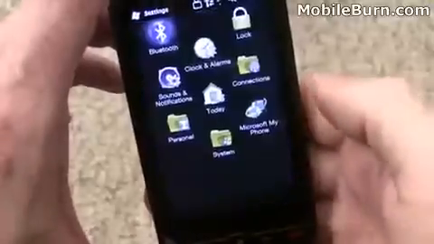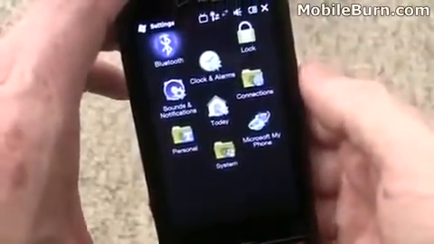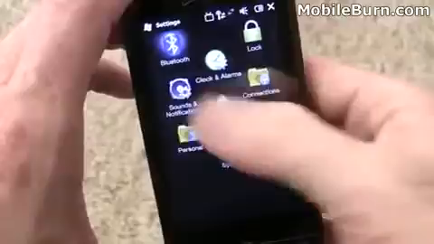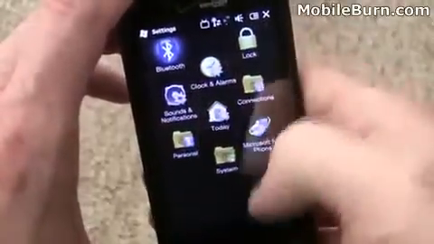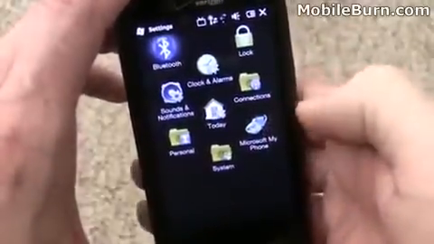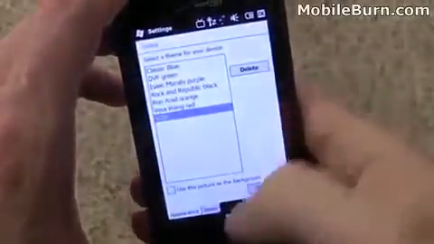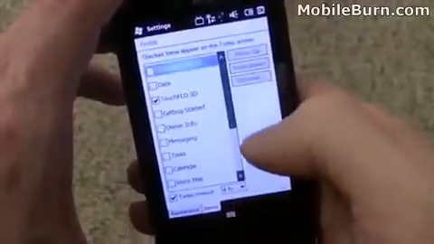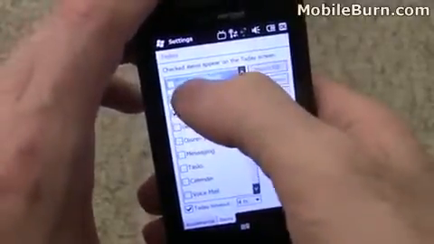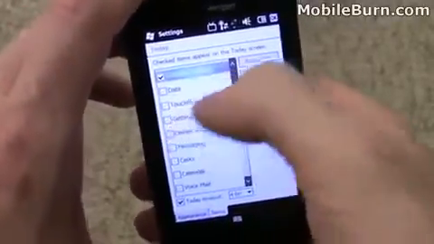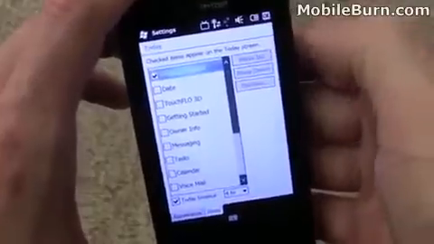Hit all settings to get to the basic Windows Mobile setting menu. You can see this is what I was talking about, the offset honeycomb shaped icons. Really kind of difficult to use. Here's the themes, and this is where you would turn off TouchFlow 3D and turn on Windows Default, which I'll show you briefly just so you can see what it looks like.